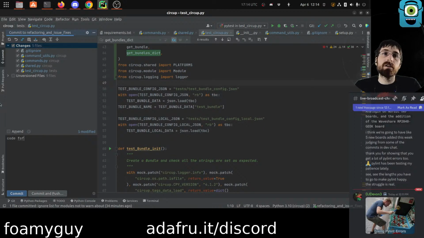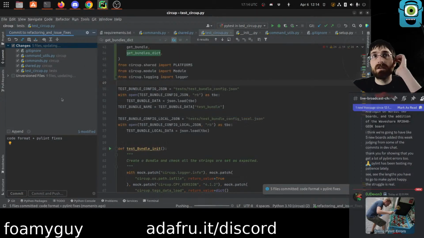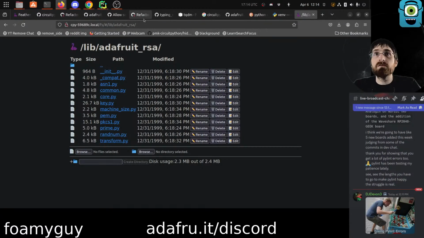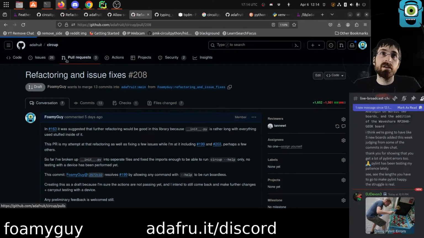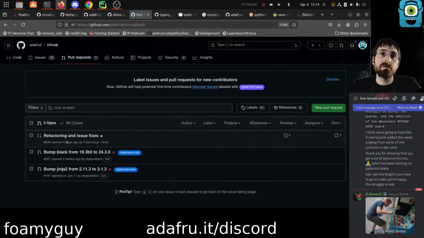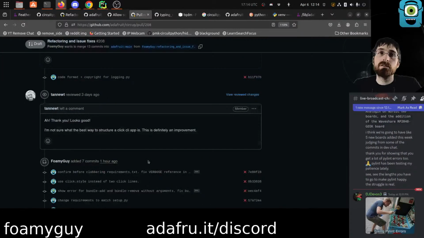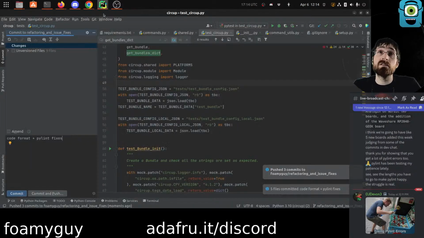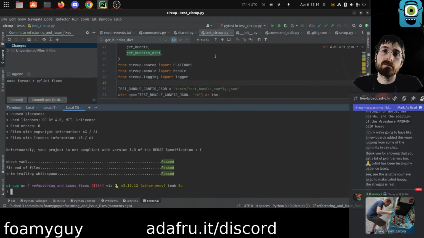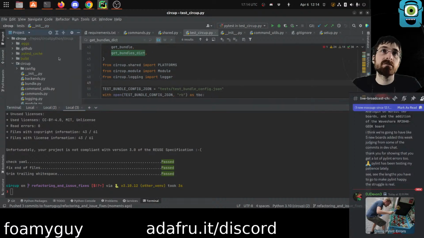Code format and Pylint fixes, changes, fixes, we'll just say fixes. I don't know if it will pass the tests. I did not actually run the tests, so they may still fail. I mean, it should succeed theoretically if my refactoring is correct, but I forgot how to run the tests, honestly.